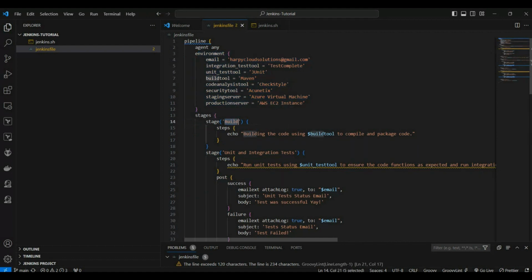And here I have this environment variable called build to, which is Maven. Like I said, this is not integrated with Maven at the moment. We are just trying to show you how to build the pipeline and then integrate GitHub with Jenkins to do an automatic build, and then how to send notifications.